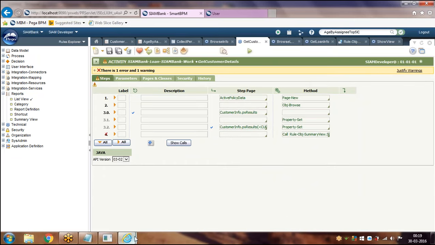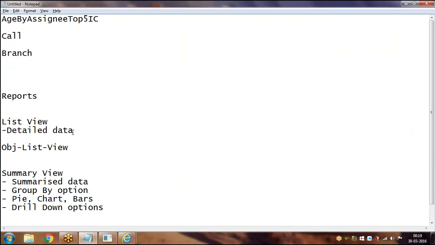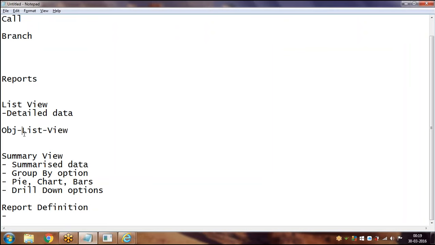And same like list view, summary view also supports inner join only. Inner join only. These two rules support inner join only.